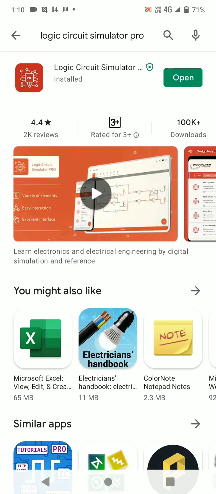So let's see how to construct a full adder simulator in mobile. For this we need to install this Logic Circuit Simulator Pro. Now let me open this app.